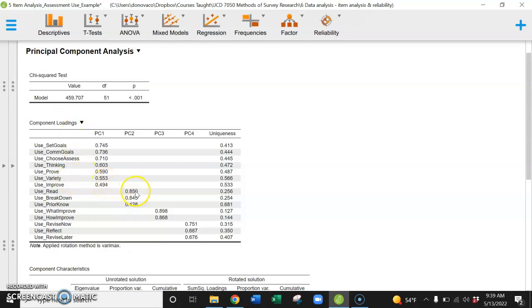I have these guys right here that are grouping together, and this is reading data, breaking down data, prior knowledge. These two are about reflection, so knowing what to improve and how to improve. Feedback, not reflection. These are on reflect and revisions. So these are kind of my data analysis questions. These are my feedback questions, and these are my revise and use questions. So it does make sense that there's 4 factors in this case. The chi-square is actually not going to be used for this, so you can ignore that guy right there.